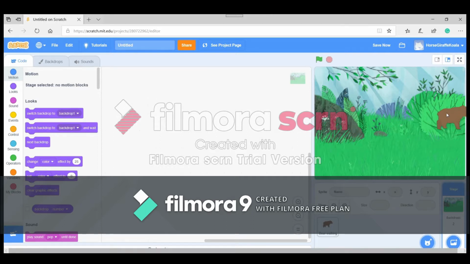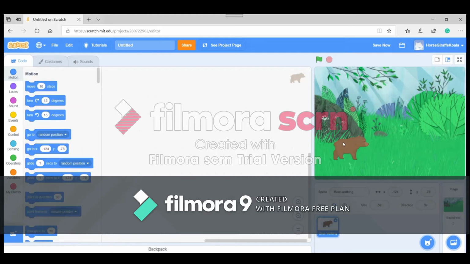These must be some pretty big bushes. But I'm going to keep the bear this way because we're going to call this Cub. We're going to make him walk across the screen. Pretty simple, right? You just take the move 10 steps.